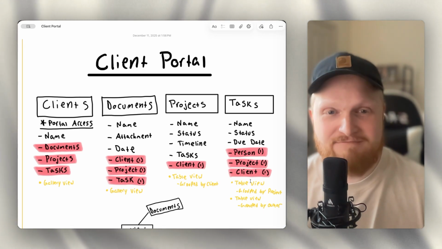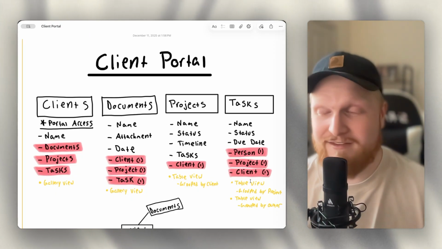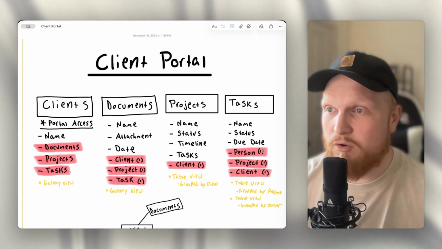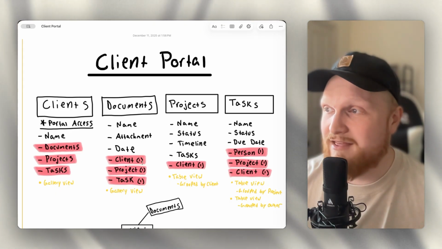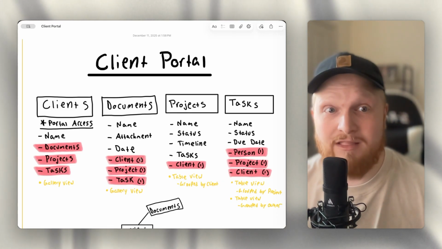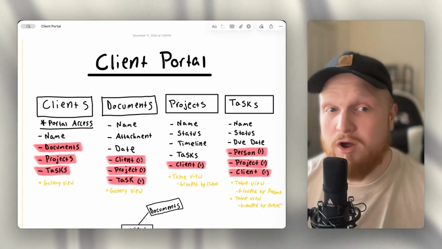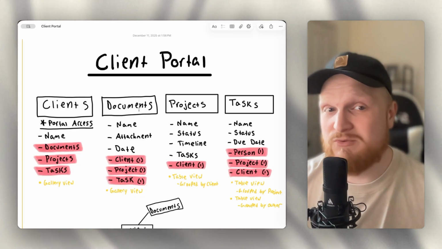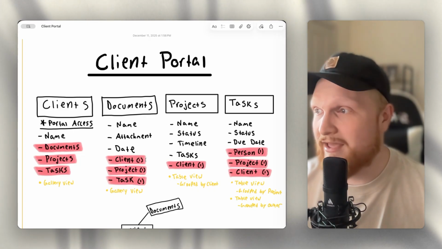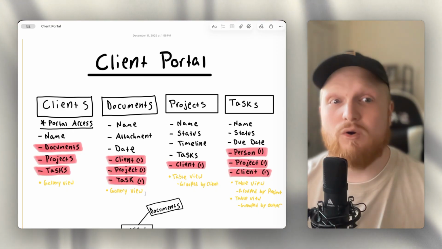And if you're new to Notion, don't even worry about it. I'm going to walk you through how to set all of this up as we go along. And then these items that have a 1 next to them means that I don't want them to have an unlimited amount of records that we're linking to it. I only want them to have one relationship. So for instance, when I'm uploading a new document, I only want it to be attached to one client, or one project or one task.